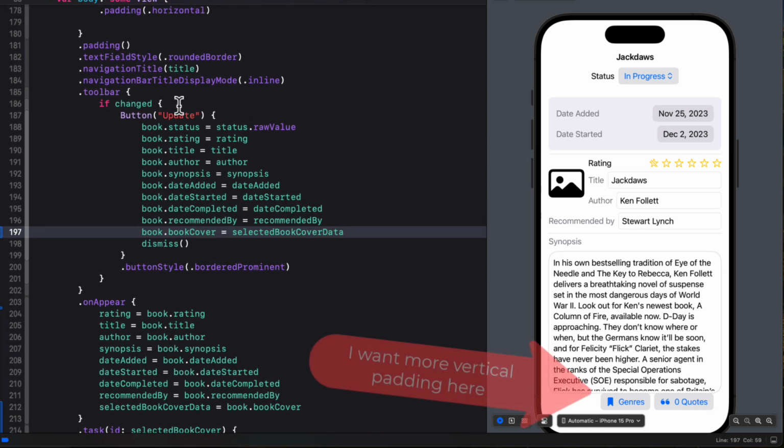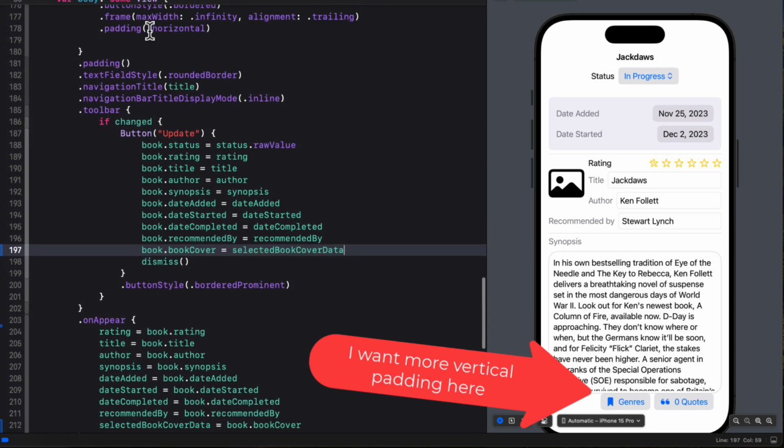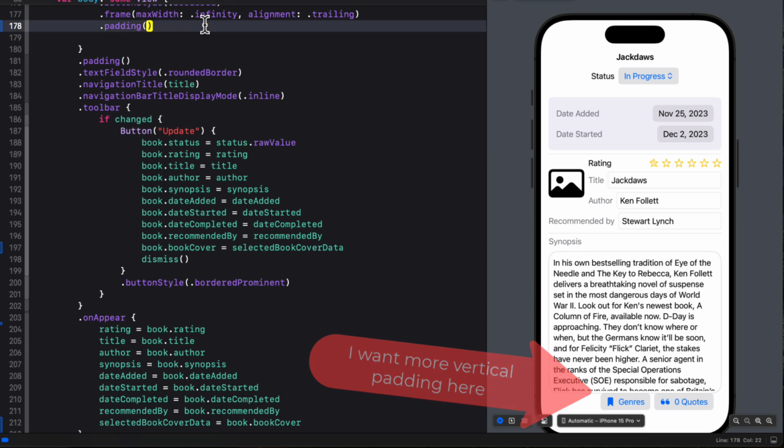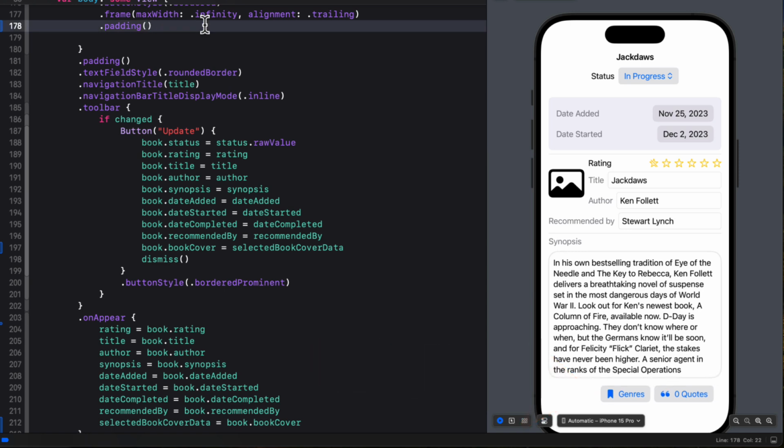And then just one final thing here for display purposes, I want to change the padding here from just being horizontal to on all sides. That's better. Well, now the moment of truth.